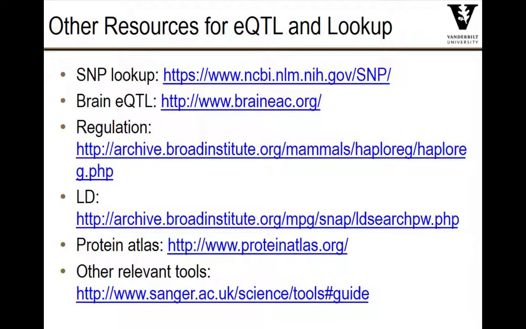If you're wondering about LD between your SNP and another SNP, you can go on to this website. You guys can get all of this from the presentation, but I just wanted to walk you through each and figure out what the LD is between those SNPs. You can look at the Protein Atlas to figure out, okay, I think it might be this gene. Is this gene even expressed in the brain? Is the protein that this gene codes for expressed in the brain? Protein Atlas is a really good resource for that. And then there are all of these other tools on the Sanger site. You can go on there and there are all kinds of online tools to help inform your annotation and try to figure out what your SNP is doing.